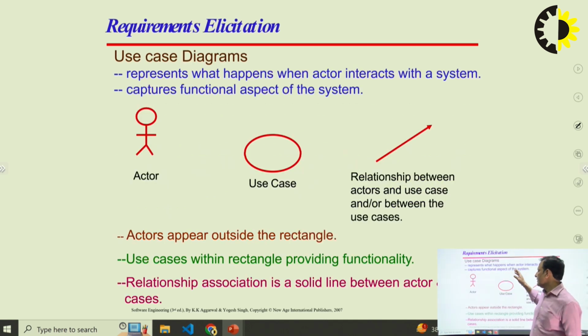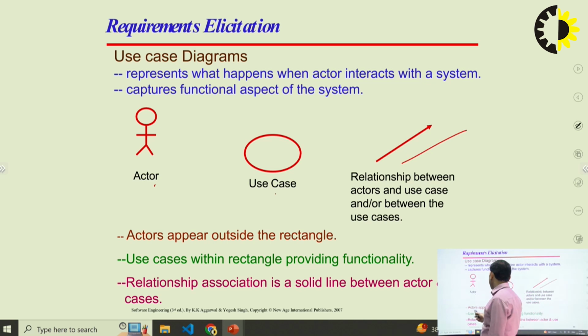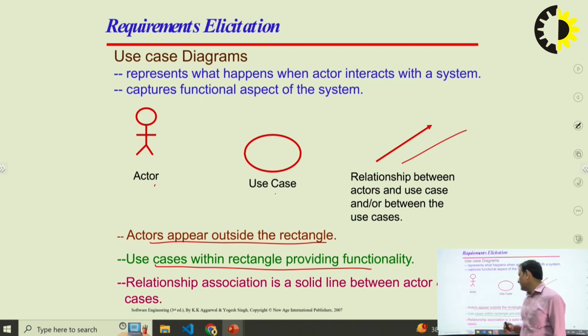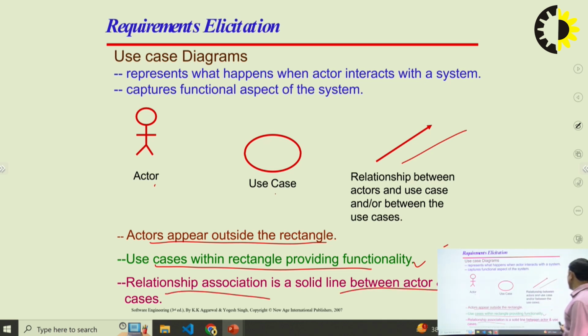Use case diagrams: these are the following components which we generally use once we draw the use cases. It represents what happens when an actor interacts with the system. It captures the functional aspect of the system. This is the symbol for an actor, this is for the use case, and this is the relationship between actors and use cases and between the use cases. Actors appear outside the rectangle, use cases within the rectangle providing the functionality. Relationship association is a solid line between actor and use cases.